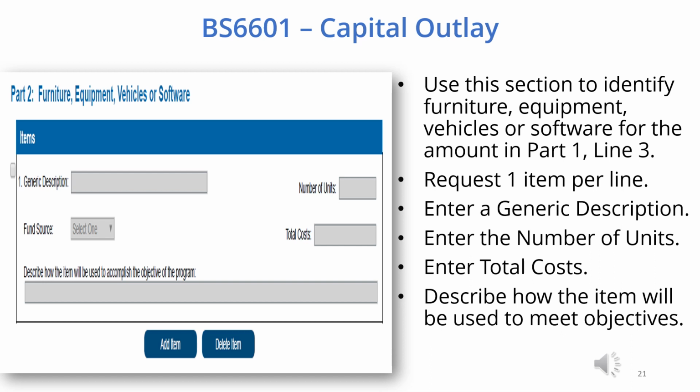Part 2. If you included funds in Part 1, Line 3, you will need to specifically identify those items in Part 2. Request one item per line. Desktop computers and laptops, for example, are different and need to be placed on a separate line. Enter a generic description for each item. No brand names like Apple or Dell should be included. Enter the total number of units for each item, as well as the total cost for all units. For example, if you are purchasing 10 laptops and they are $1,000 each, enter $10,000 for your total cost.